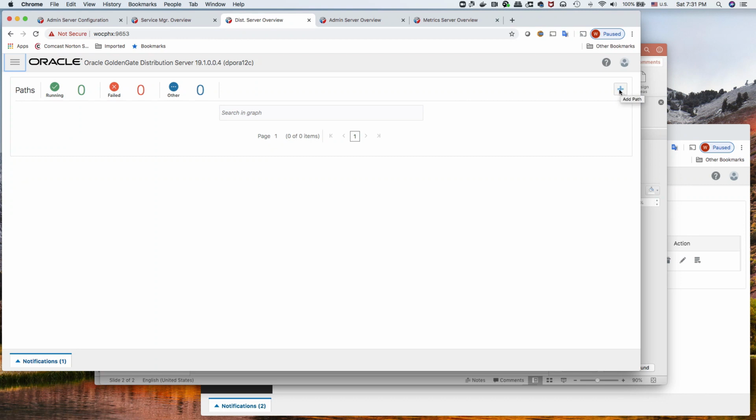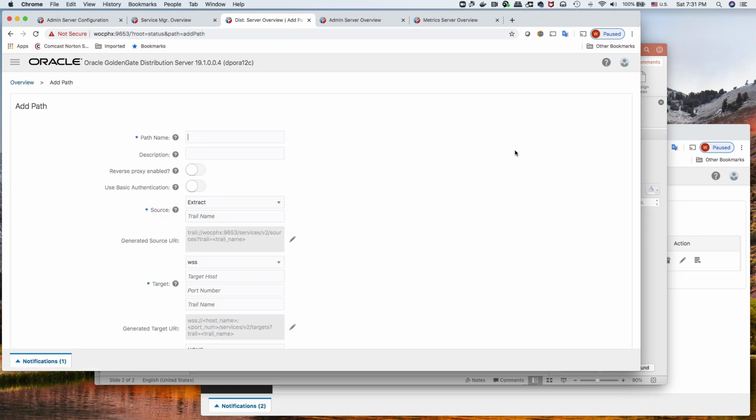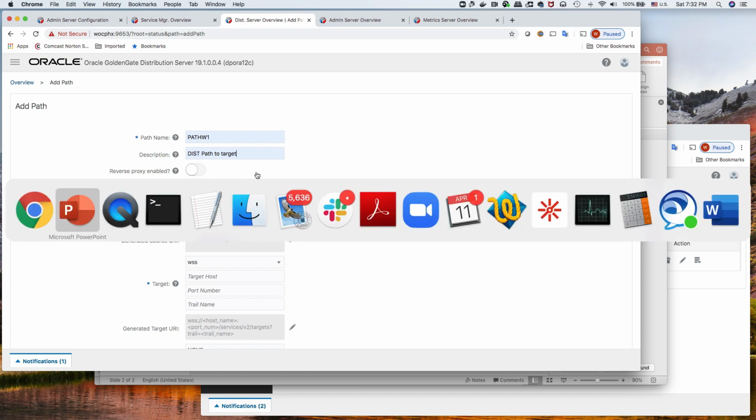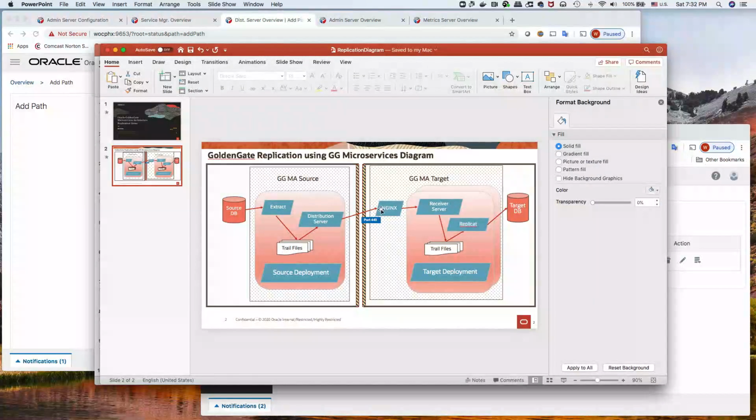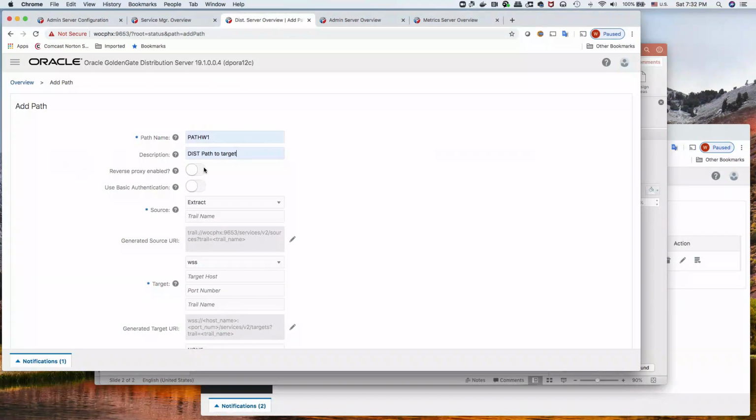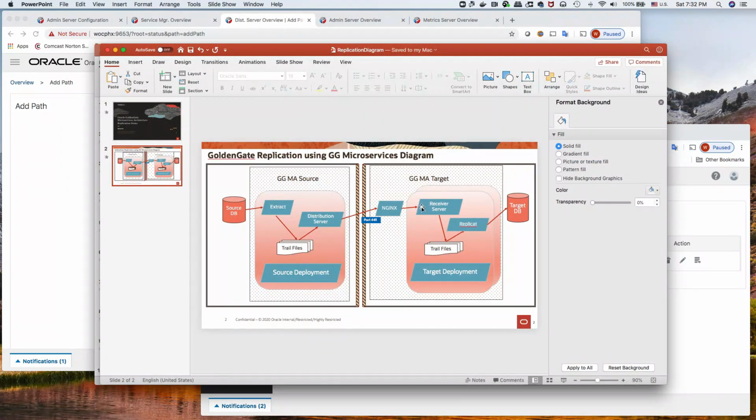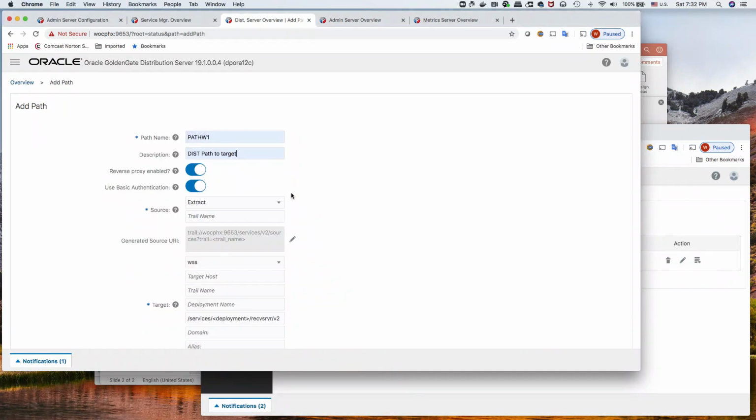So you click the add sign here and add in the distribution server path. We can call it path W1, and just say distribution server path to target. In this particular configuration, because the distribution server is using the Nginx reverse proxy, here we need to turn this on, reverse proxy server enable. And also because we are asking the receiver server to authenticate the connection, we have to use basic authentication as well. Then for the source, you can choose from the list our extract, you choose EXEW1, and then you have ET as this particular extract trail file.